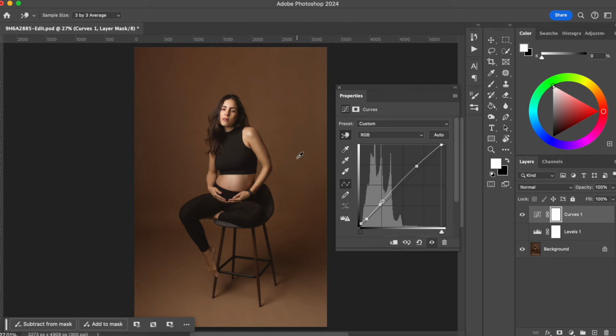So let's say that I'm really happy with the luminosity now. Here's the before and here's the after. My photo is a little bit lighter, but it's still keeping a little bit of the contrast. Now let's work with the colors. Let's do something similar to what we did before.